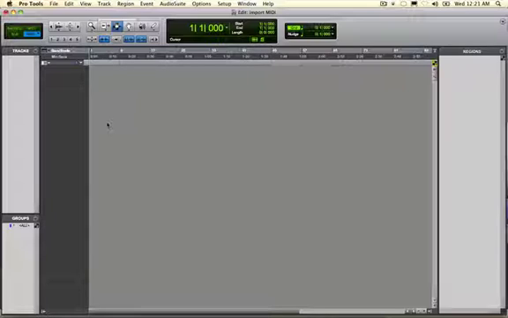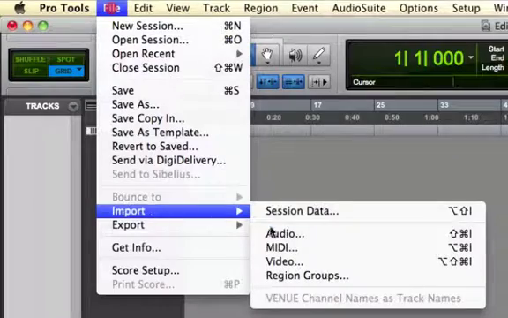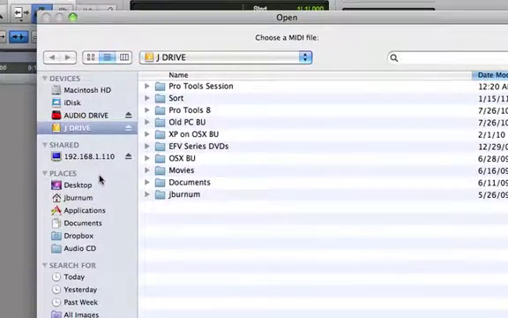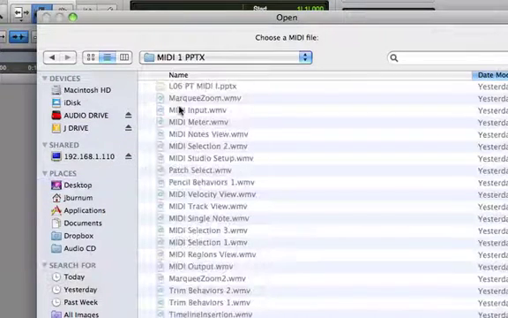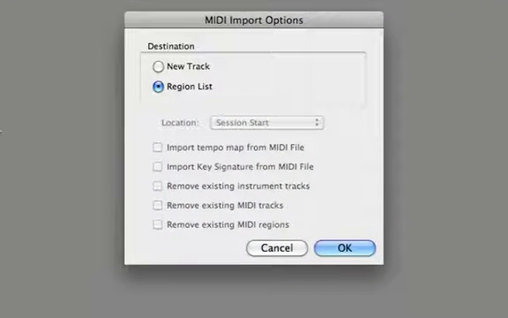But what about importing? If you go underneath the File menu, you can go into Import and choose Import MIDI. And this allows you to find material. So in this case, I'm going to go to my desktop. I'm going to go in here, pull up this MIDI file, and we get a dialog box that asks me whether we want to pull this into the regions list or into new tracks. If we do to new tracks, notice that we have the ability to import the tempo from the MIDI file, or import the key signatures as well from the MIDI file.